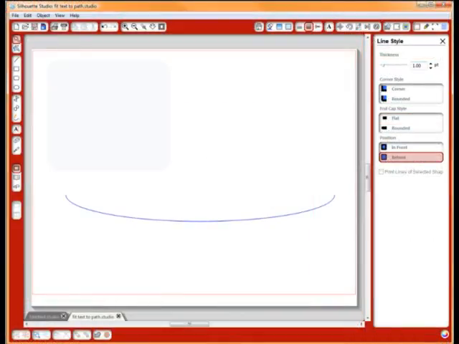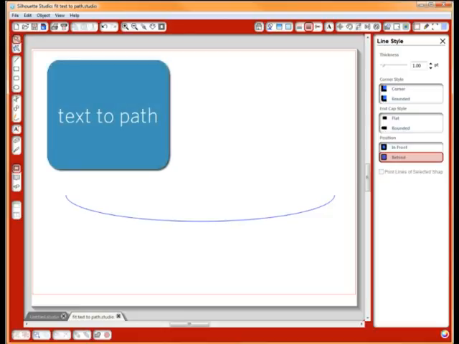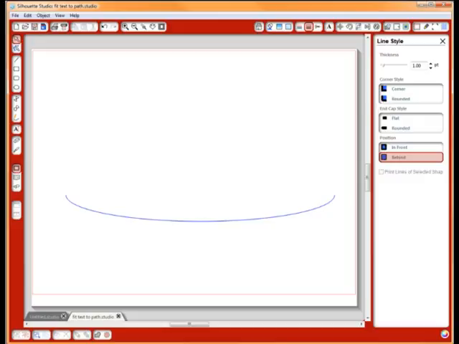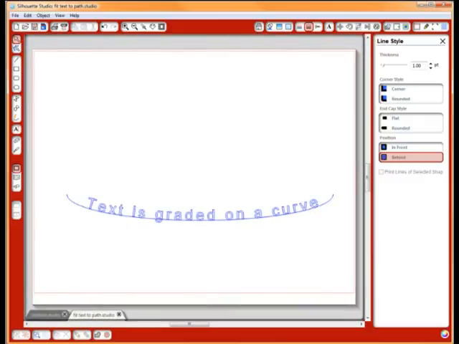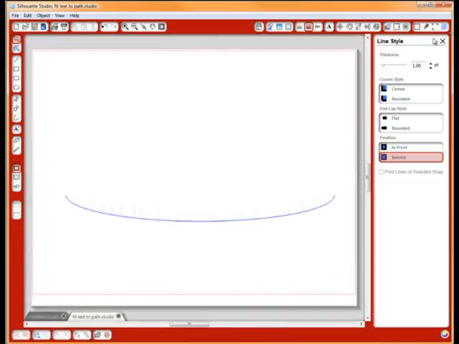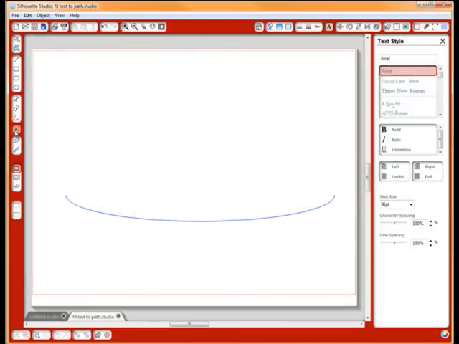This next text feature, Text to Path, can really produce some creative effects. The goal to this project, you see, is to create text and fit it to this curved path. In other words, where the text follows the curved path. First, let's choose the text tool and type in some text.